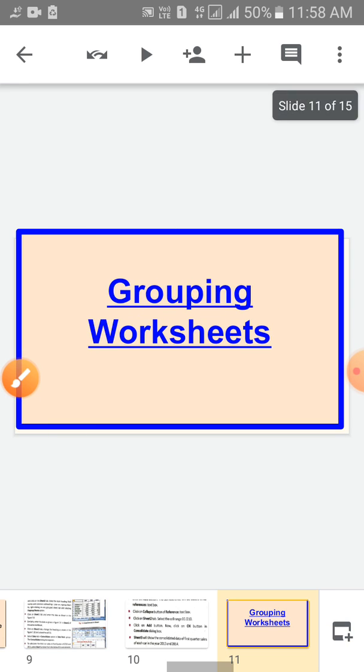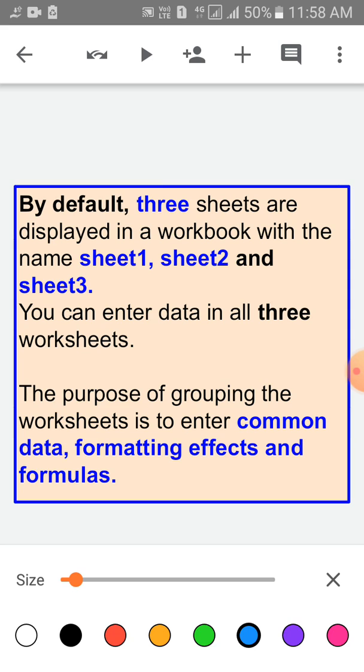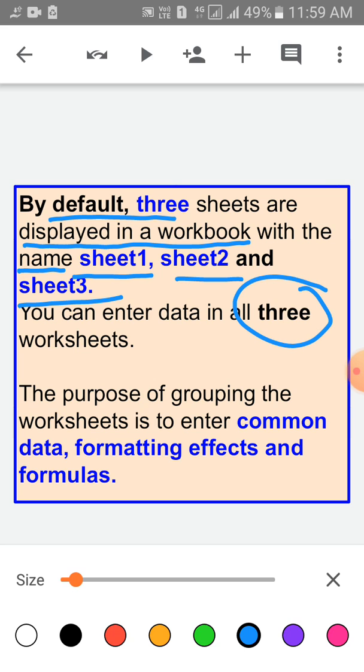Okay children. Now children, come to grouping worksheets. Children, by default 3 sheets are displayed in a workbook with the names sheet 1, sheet 2 and sheet 3. You can enter data in all 3 worksheets. The purpose of grouping the worksheets is to enter common data, formatting effects and formulas.